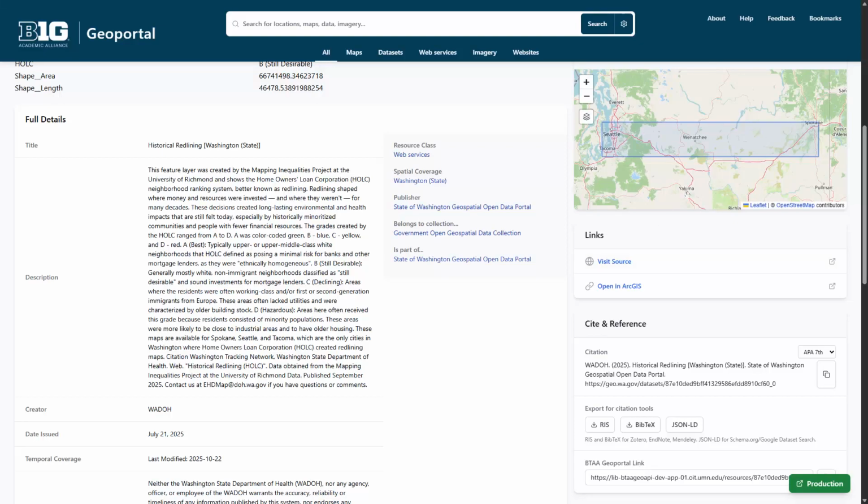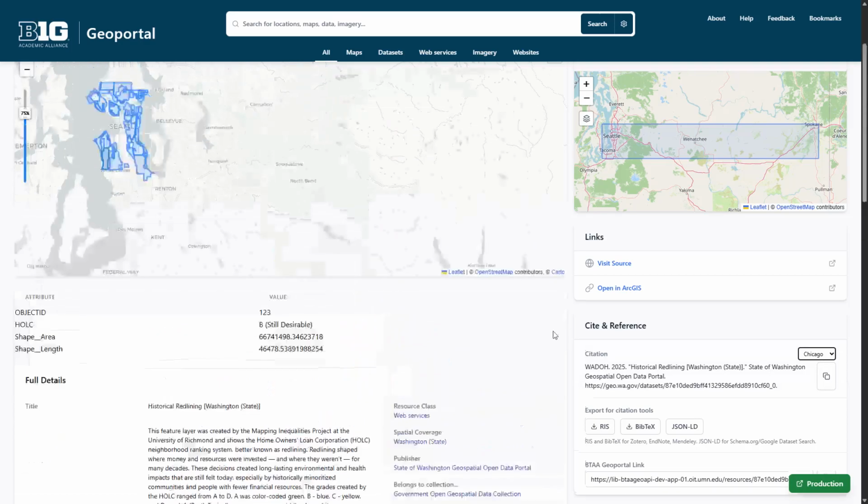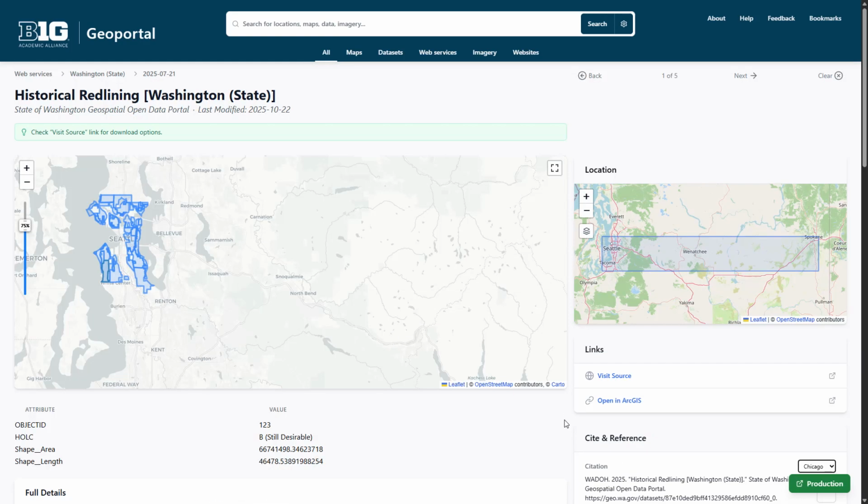There's a reference map at the top right showing the specific location and bounding box of these features, and below that there are links to visit the original source or open the item directly in ArcGIS. Further below, our Cite and Reference tool allows users to obtain appropriate citation information in a desired format. Some items, such as this one, will direct users to the source page for download options.